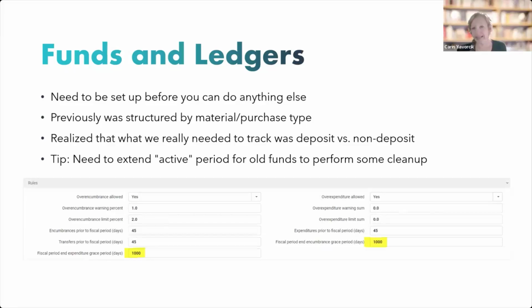And they also weren't allocated in any way. So we just sort of drew down from zero. There was no limit on over encumbrances or over expenditures, because we weren't using it for tracking purposes. We were just using it to make those orders.